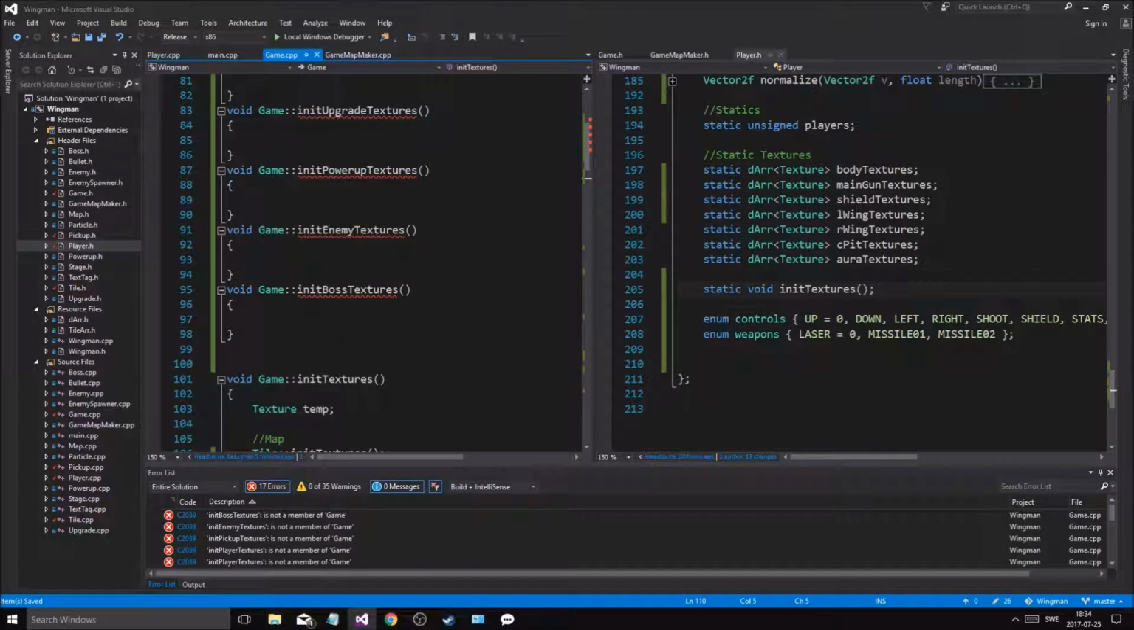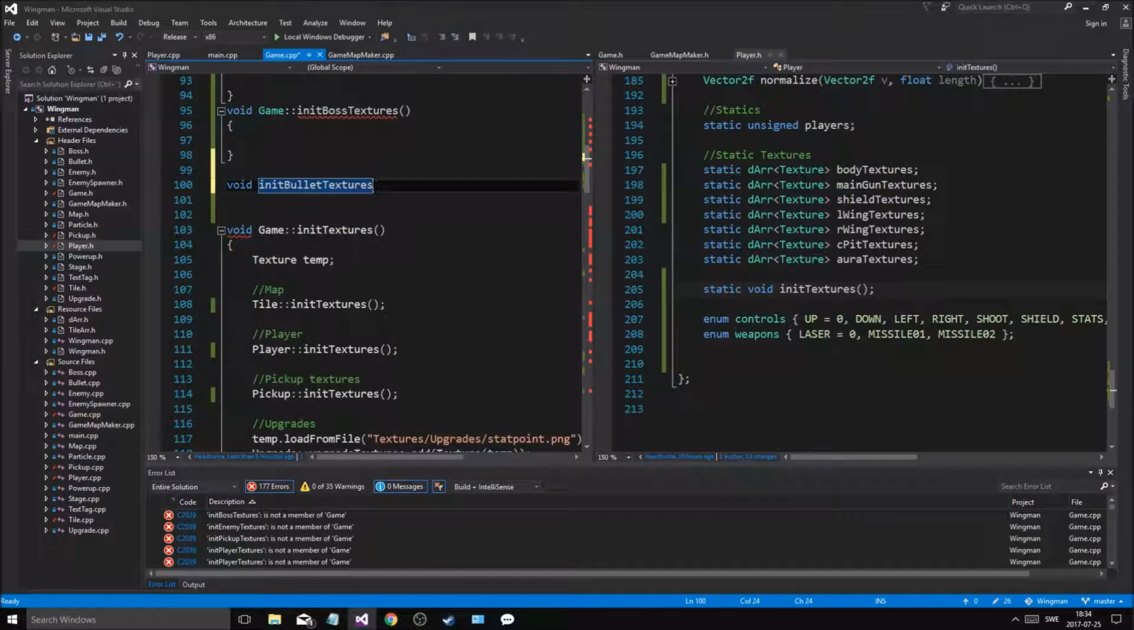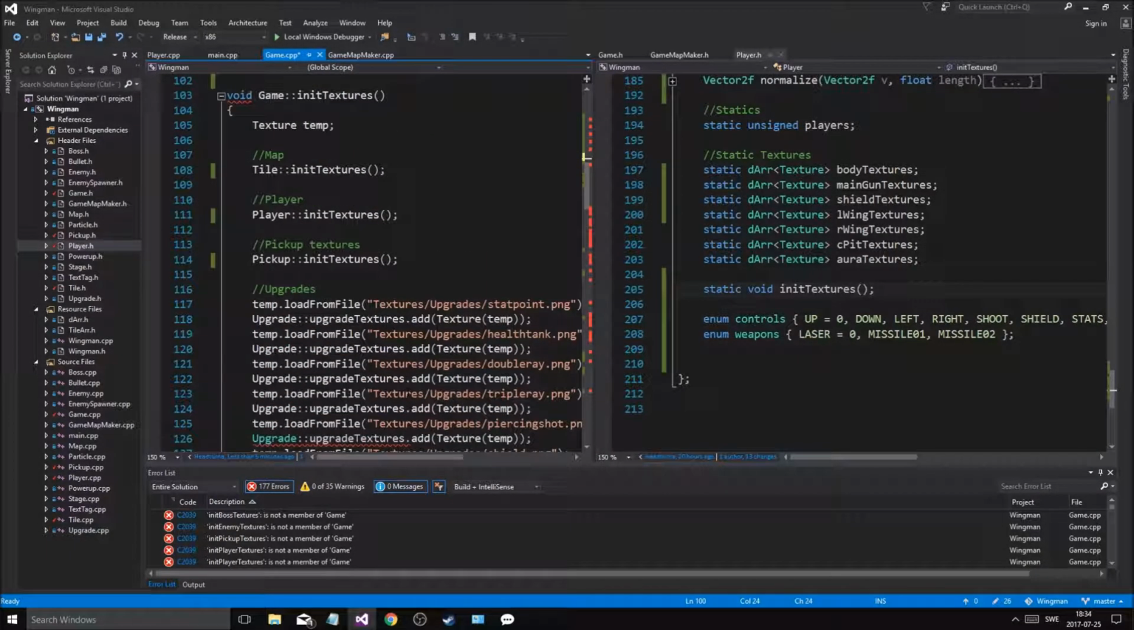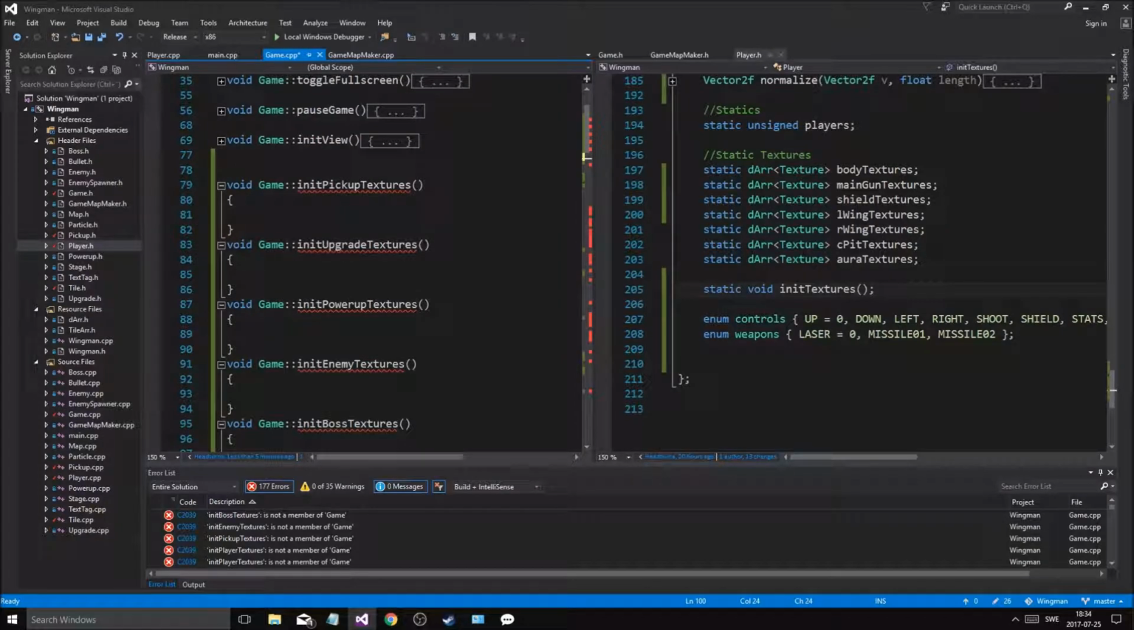Init bullet textures as well. I'm just gonna make a void init bullet textures just for my own reference. We'll remove it later. I'm probably gonna want to do that above everything else. So pretty much at the top.